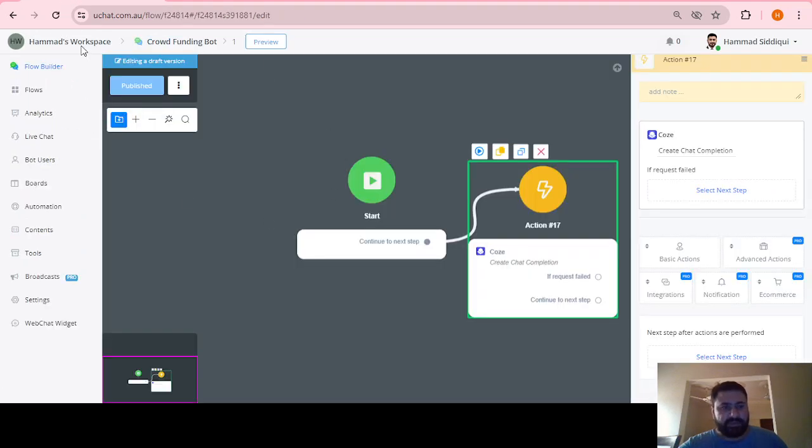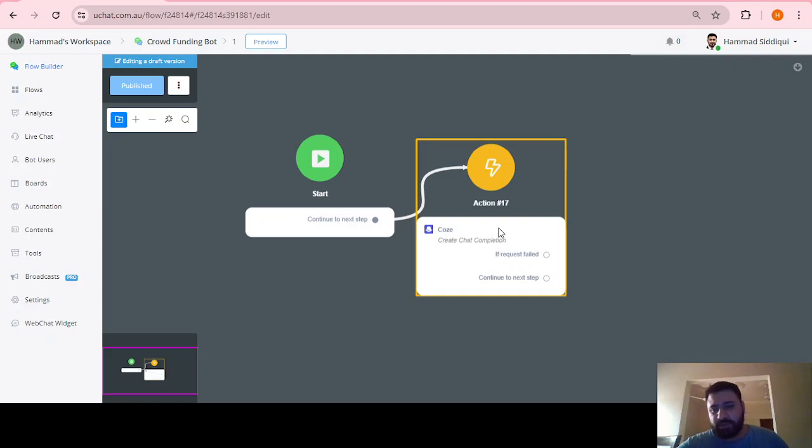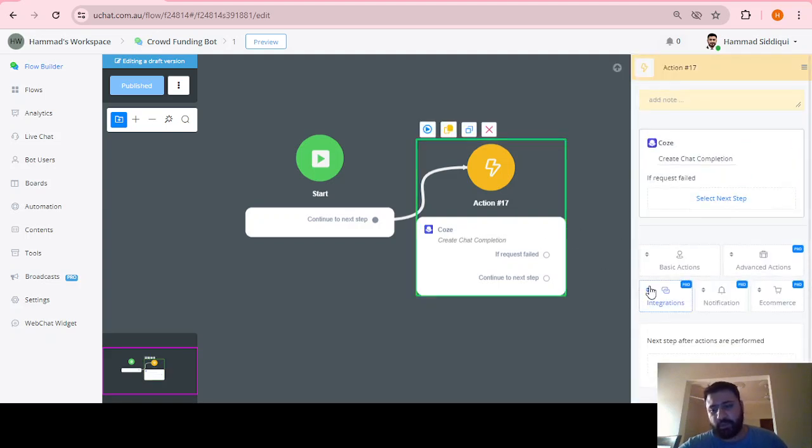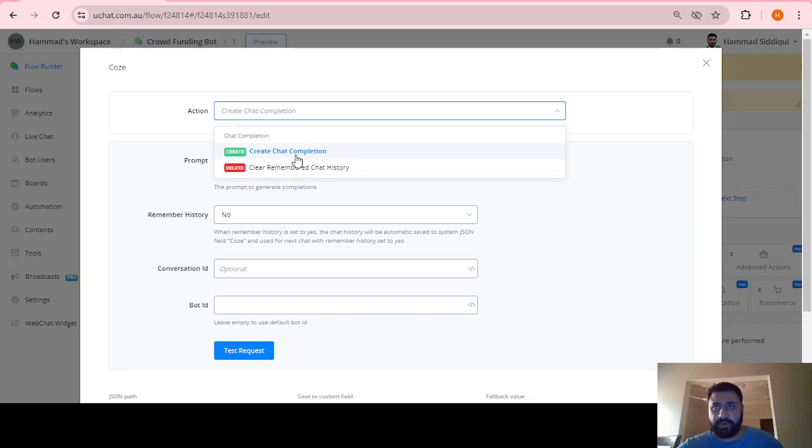I'm inside my workspace now. I'm just going to refresh it, just in case the integration fails. So now I've refreshed it. You can use the Coze action by going into the action block, then to integrations, and then click on Coze. Coze only has two options here: create chat completion or clear remember chat history. The one thing you need to note here is the clear remember chat history. The same rules apply on Coze as on all other platforms, where the JSON would be 20k characters, and once that limit is reached, we will truncate it and the last response would be cut off. So all those rules apply the same.